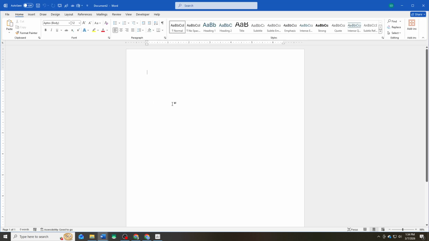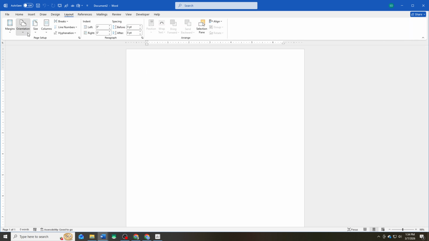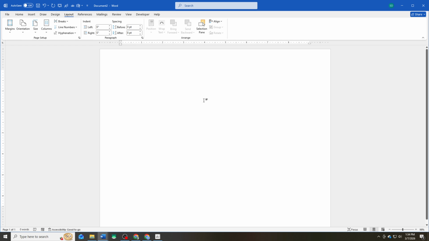Having a blank page will give you plenty of space to design your mind map. If needed, you can switch the page orientation to landscape by going to the Layout tab, selecting Orientation, and choosing Landscape. This provides more horizontal space to expand your ideas and arrange the elements of your diagram.